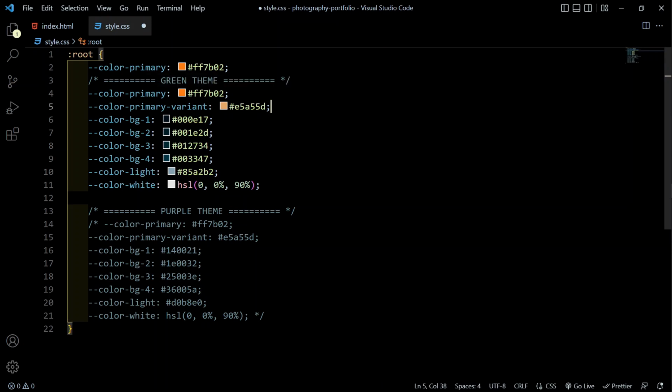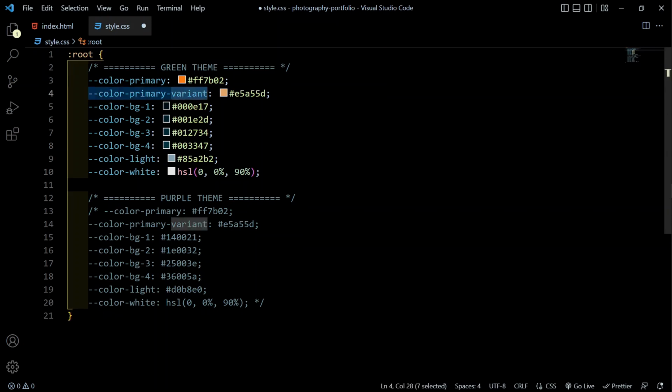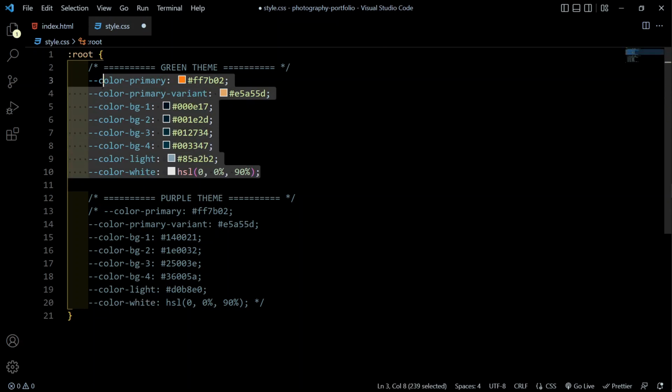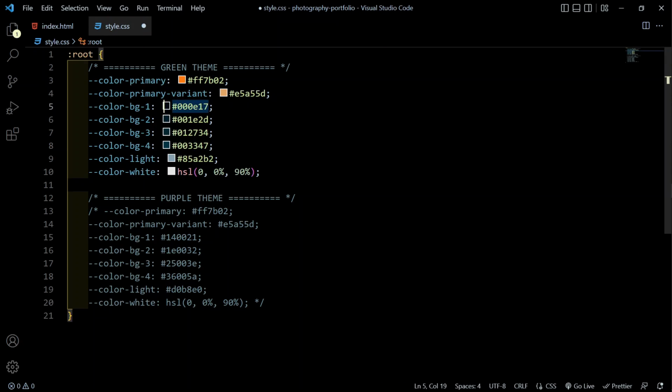All right, so we have color primary, we have, let me actually delete this. We have color primary variants, we have BG1, 2, 3, 4, which are different colors. As you can see, the hex codes are different. We have lights, and then we have white. So these are the variables for the colors.